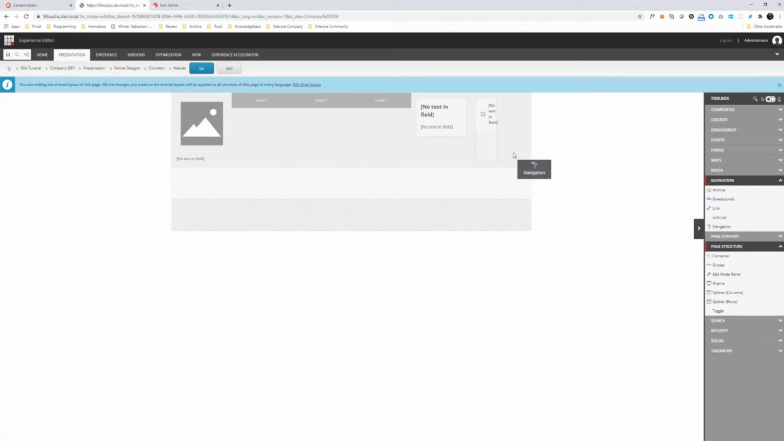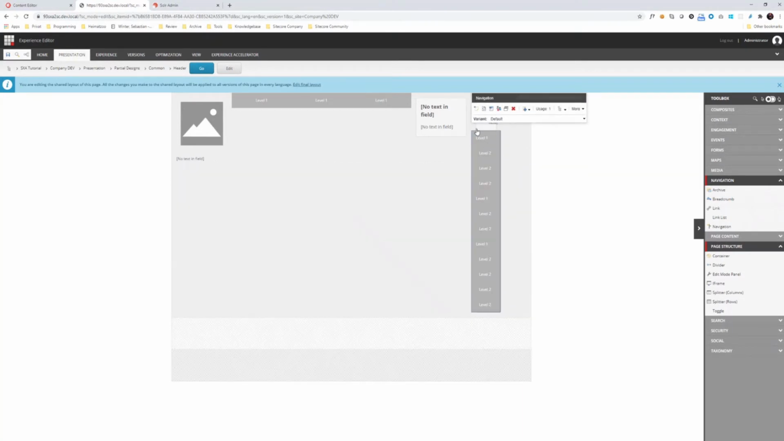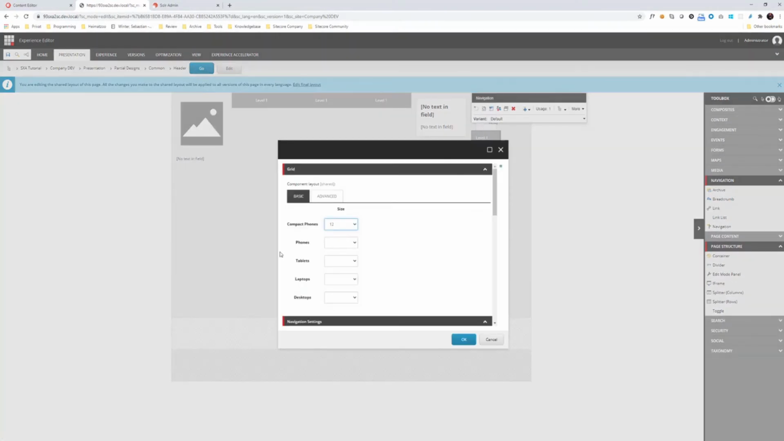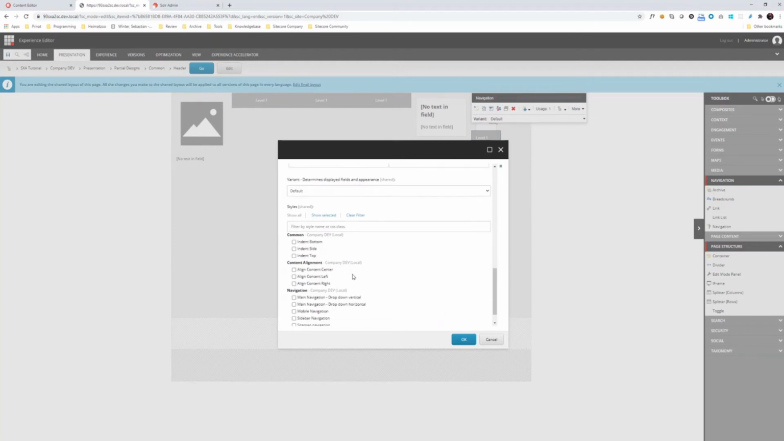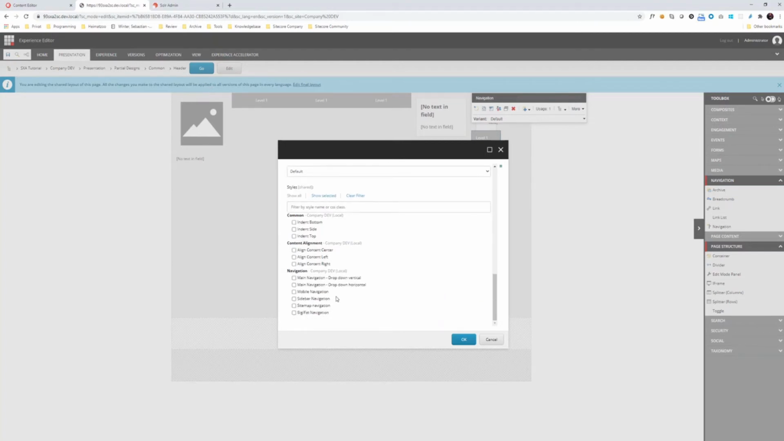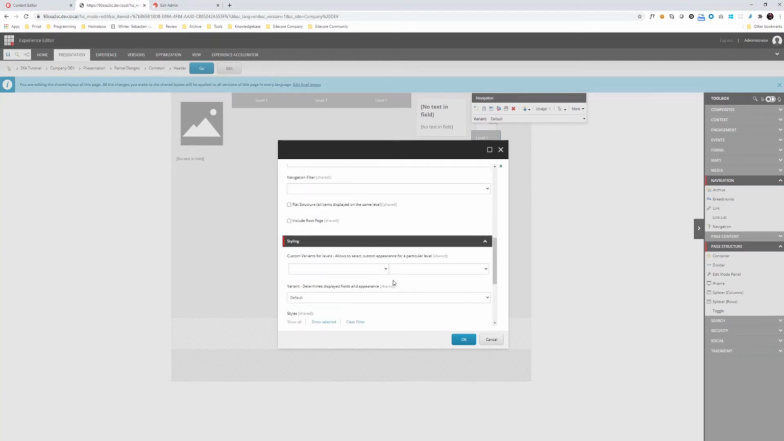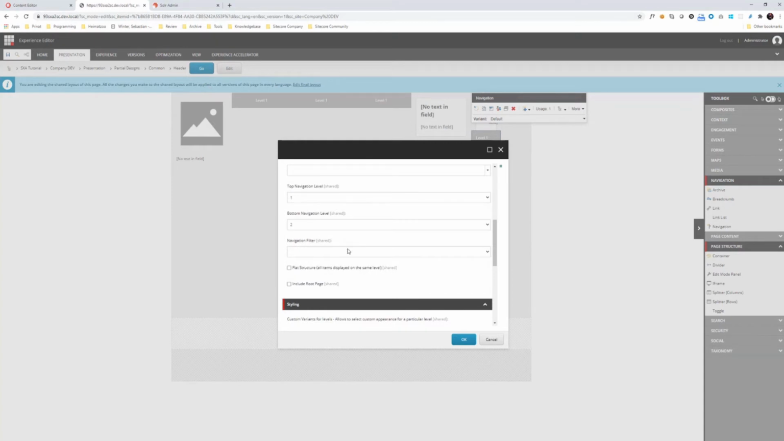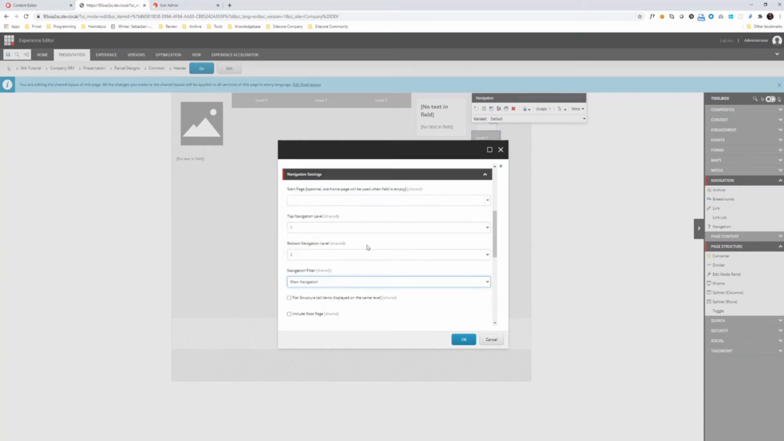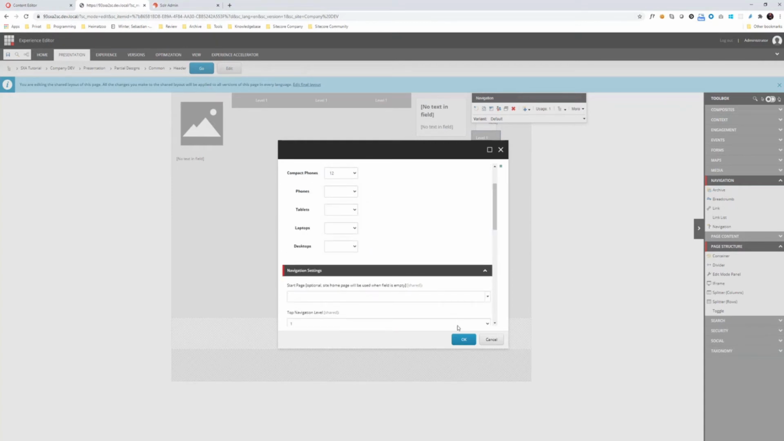So let's drop another navigation in there. And let's see if we find something more mobile styled. So there's something called mobile navigation. Let's also apply the navigation filter. And I think we are set.